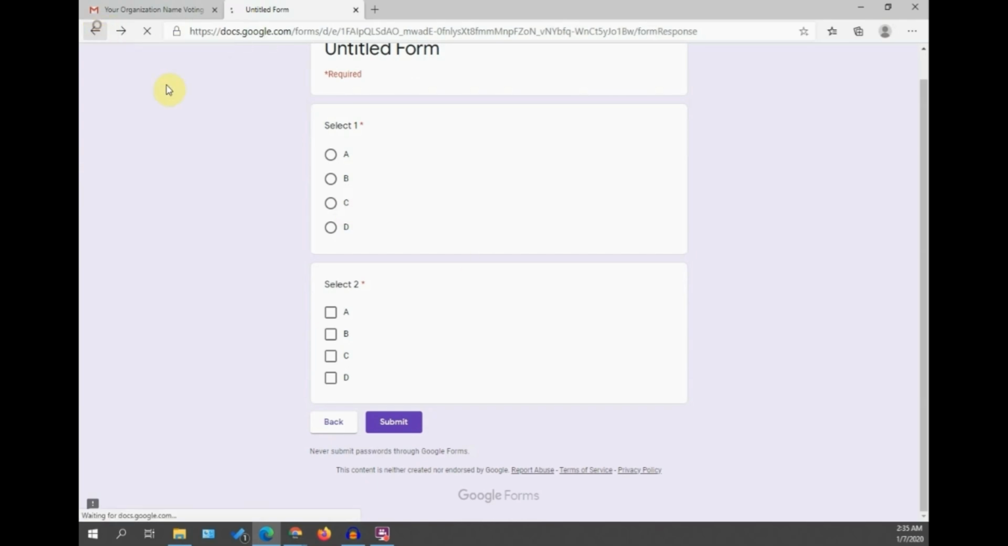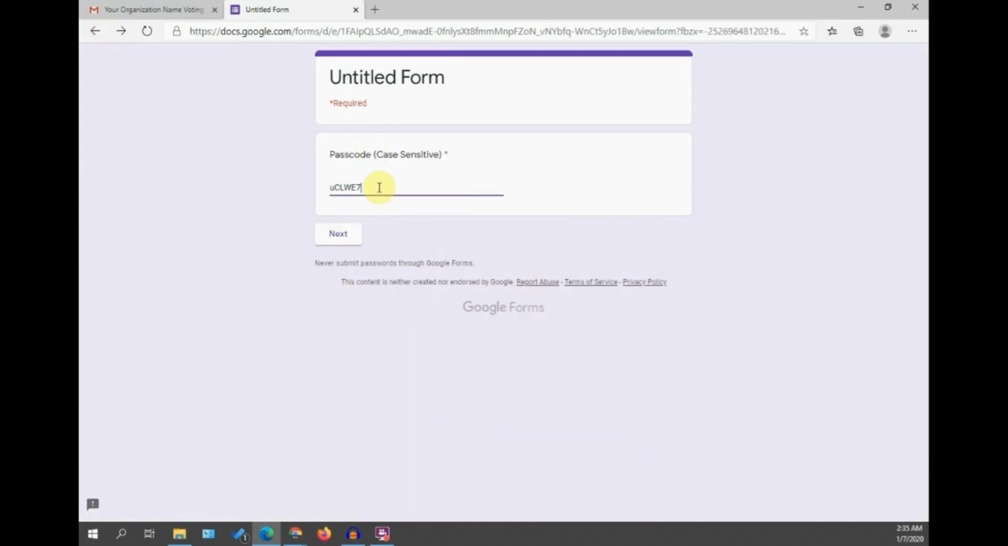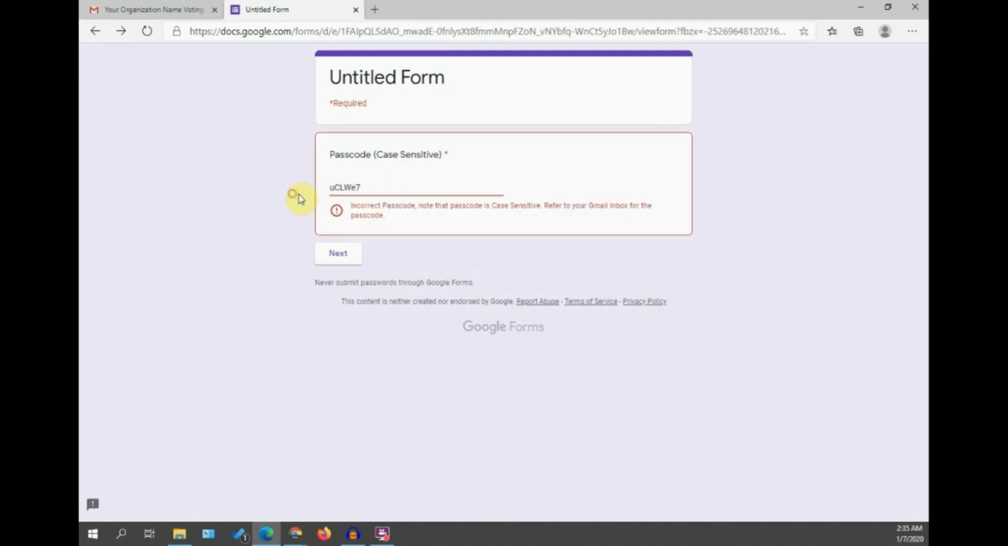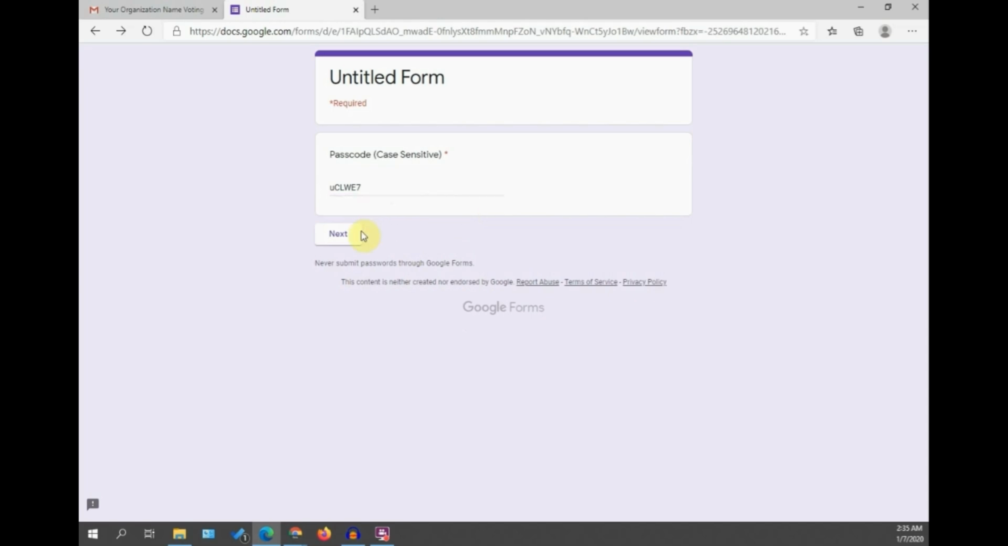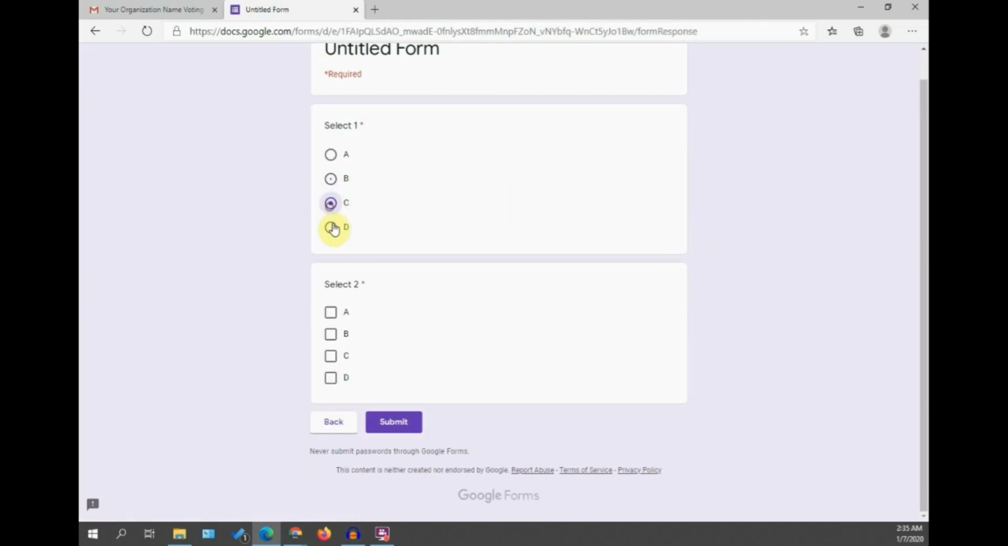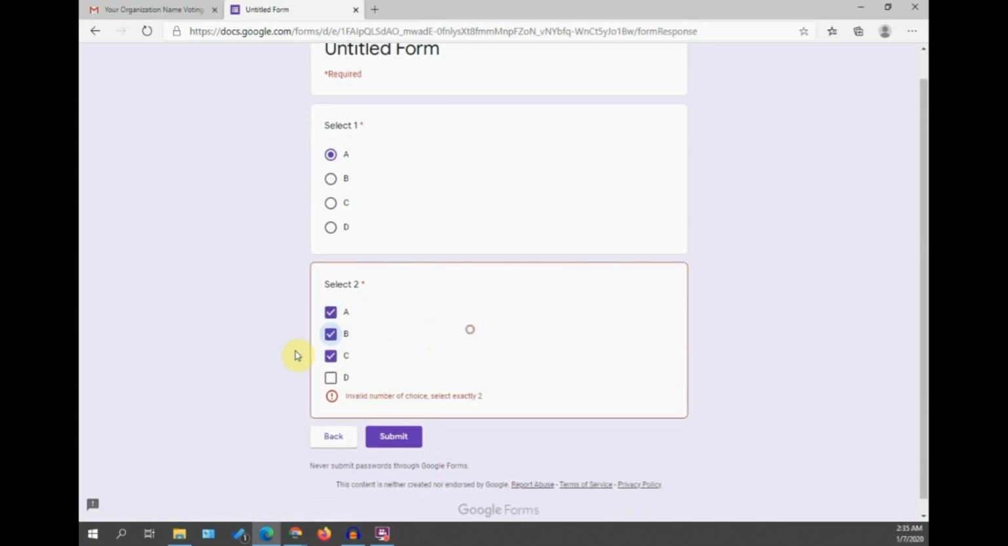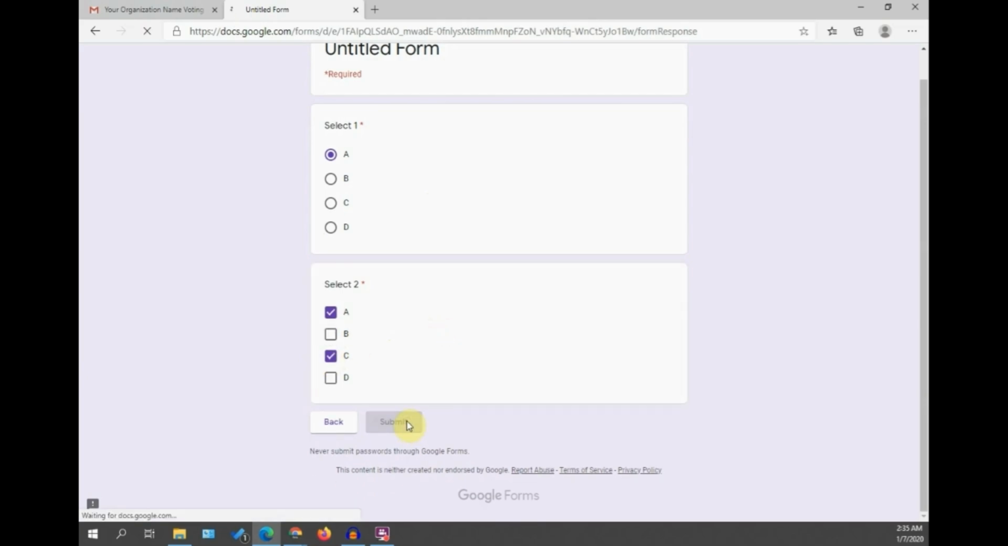If they put the wrong caps or the wrong passcode, they will not be able to press next and continue with the voting section. So make sure that they put the 6-digit voting passcode, case sensitive, correctly. Once they get in, they just need to select their choices and press submit, and there you go, you have it.